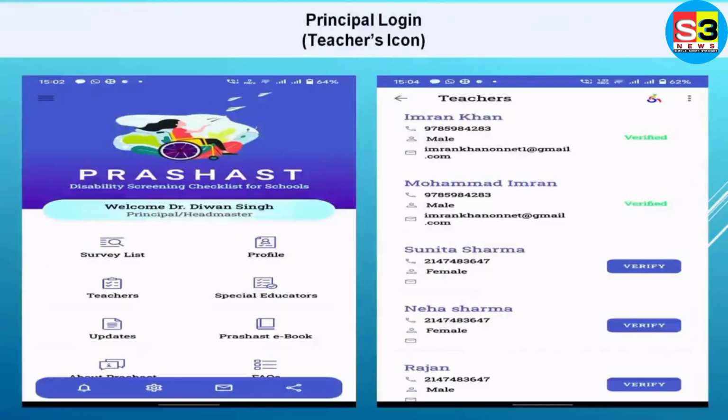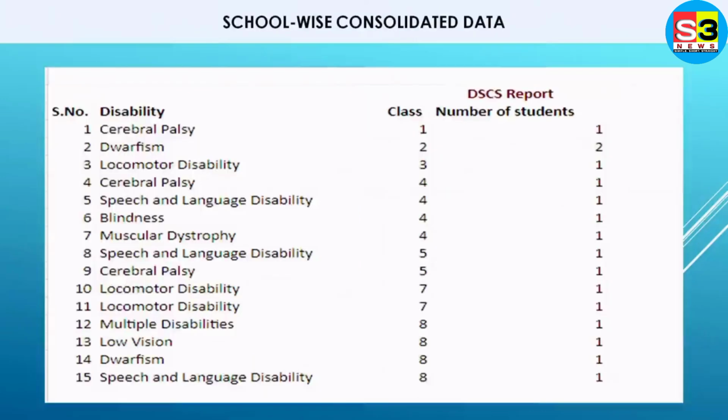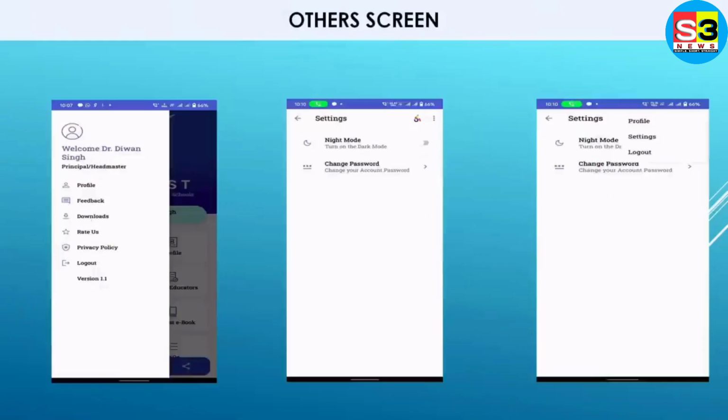See. Yes. So here you can see the principal has verified 2 special educators and the rest need to be verified, and here you are able to see the special educators who have been verified by this principal. Next is the school-wise consolidated data that the principal has gathered after using the PRASHAST. And these are some of the other screens of the PRASHAST.